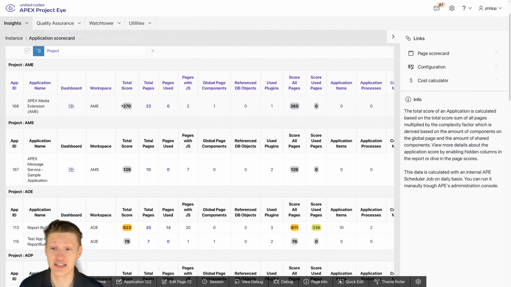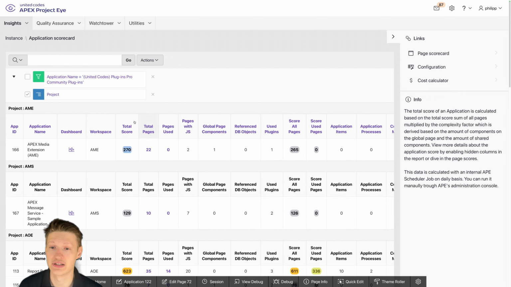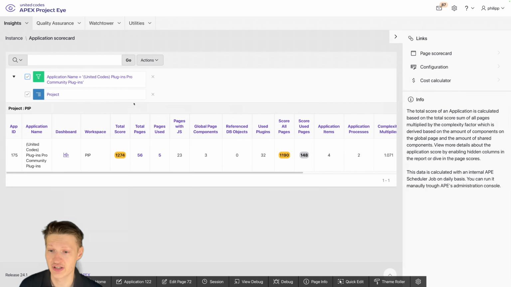And you can already see we have some total score here, a complexity or size score. So we have a lot of apps going on here. I'm just going to add a filter. So we're going to take a look at this specific one, our plugins for community plugins app, where we have all our plugins grouped. And you can see here we have this score of 1,200. We have total pages. We have used pages.